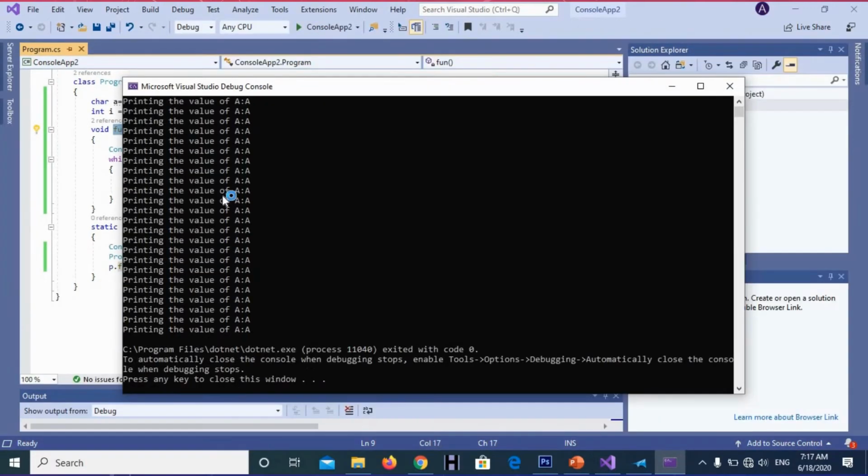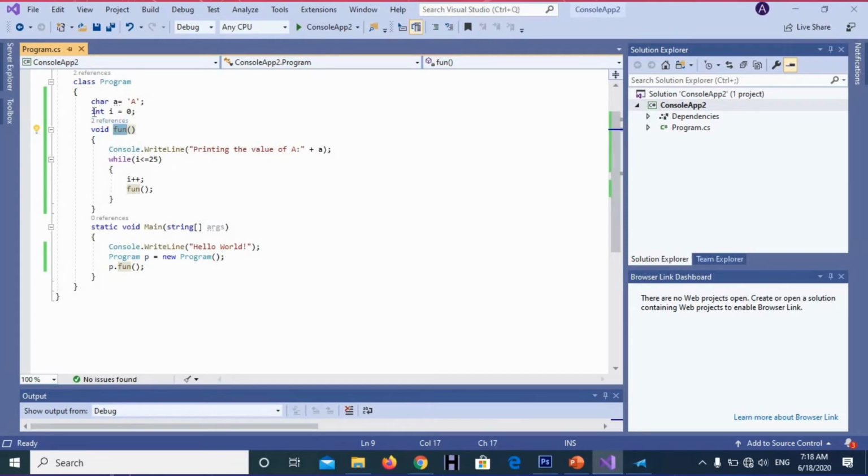So you can see that the particular value of a is printed up to the value of i to be 25. That is, until the given condition is true, it is printed, right? So this is a way of using a recursive function inside your program.